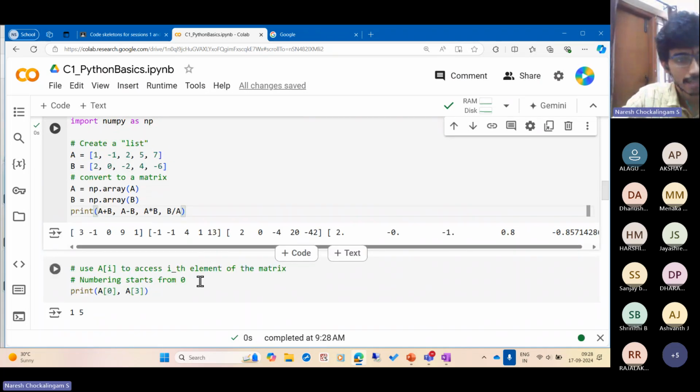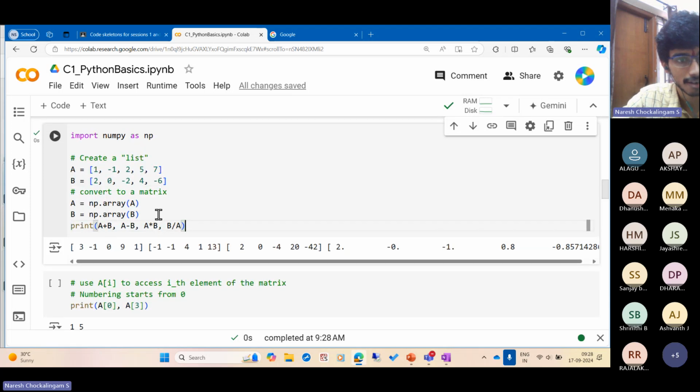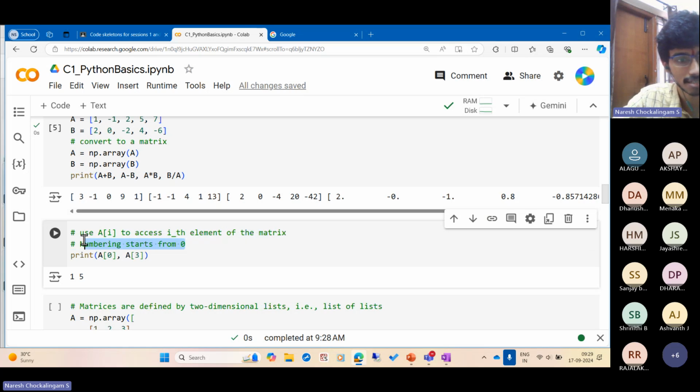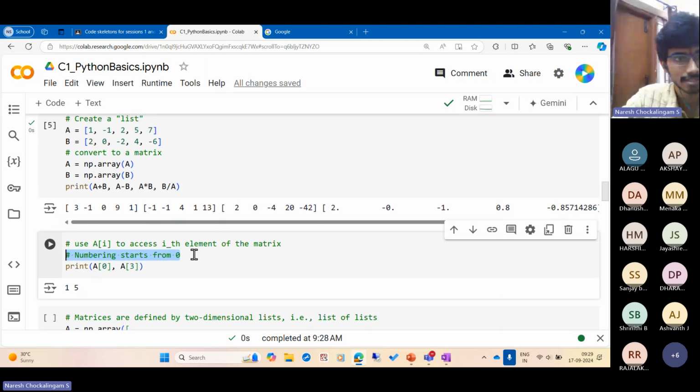Okay, so this is just a basic thing. Then if you want to access an element of an array, use the square brackets. So if you want to take the first element of A, numbering starts from 0. Remember that numbering in Python starts from 0, not 1, unlike MATLAB or some other languages. It is similar to C. So if you are comfortable with C, even in Python, the numbering starts with 0. So the first entry is A of 0. The fourth entry is A of 3. So in this case, if you print A of 0 and A of 3, we should get 1 and 5.